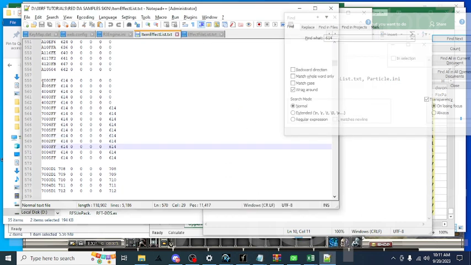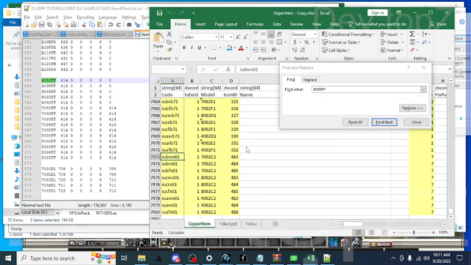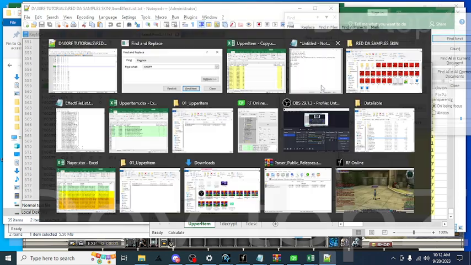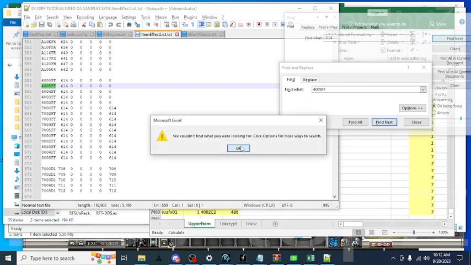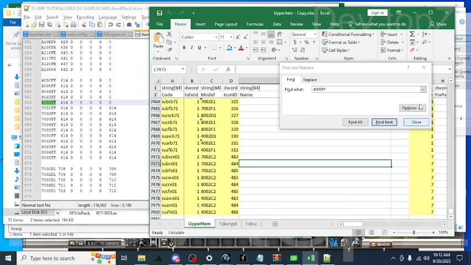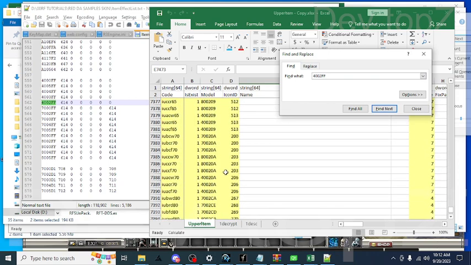Okay, so this is the code, I think, for the upper. So let's see. It's not here. So let's go with this one. Okay, it's not here. Maybe it's two because it's upper. It's not here. Let me check. The one that ends in FF.